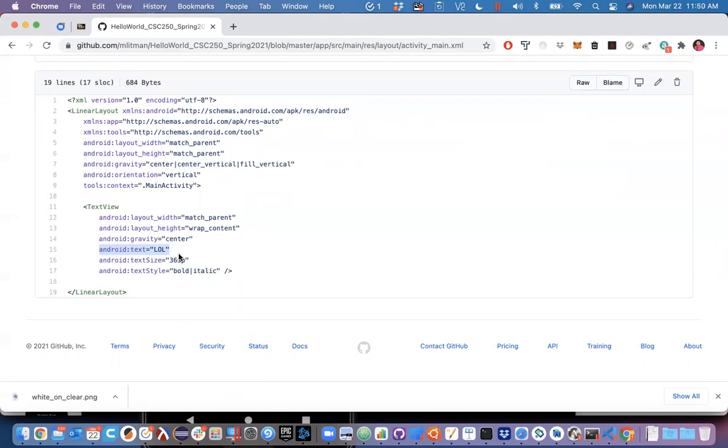All right, so that's how we can make changes to our application and then ultimately get those changes uploaded to GitHub.